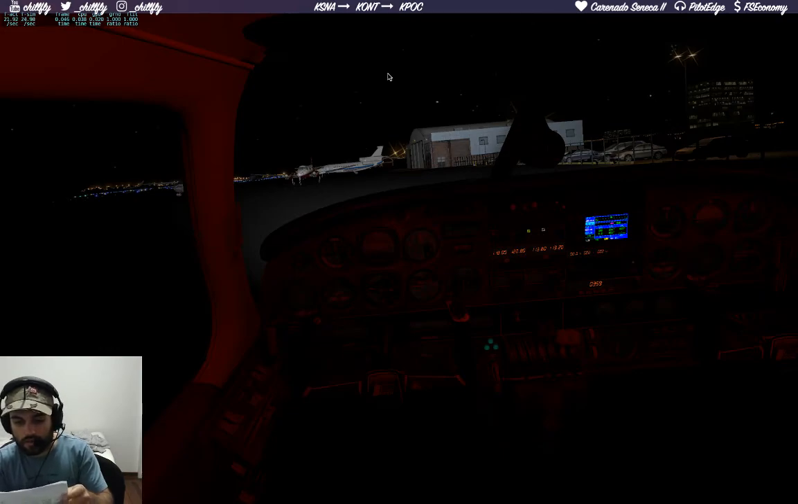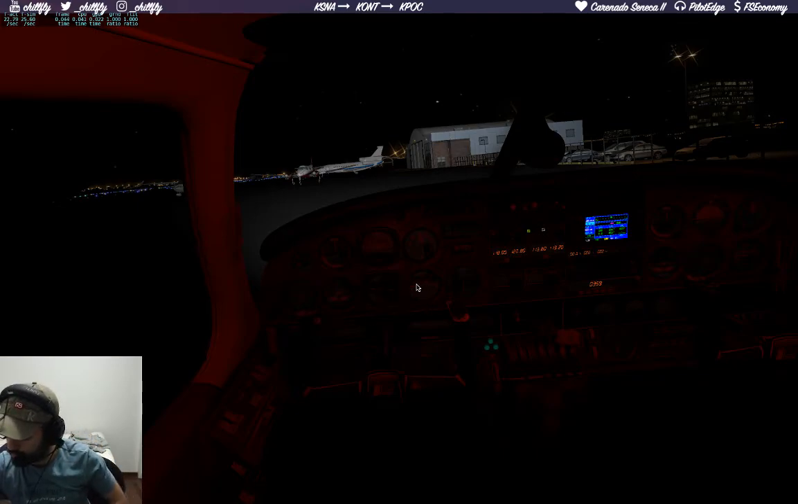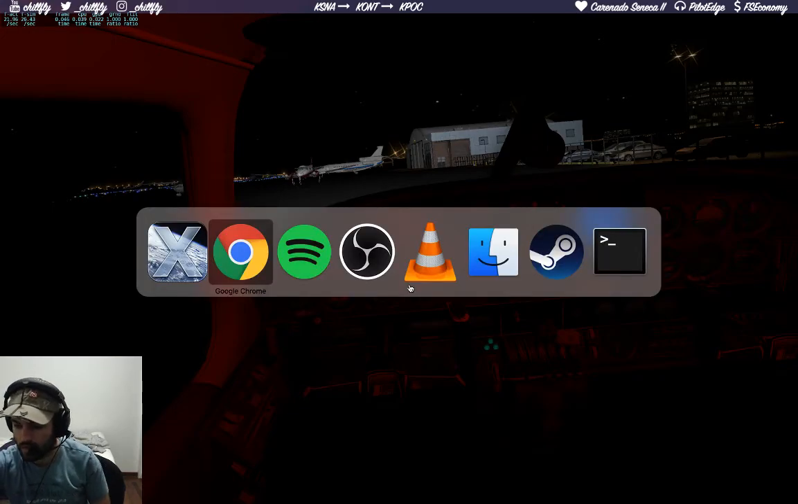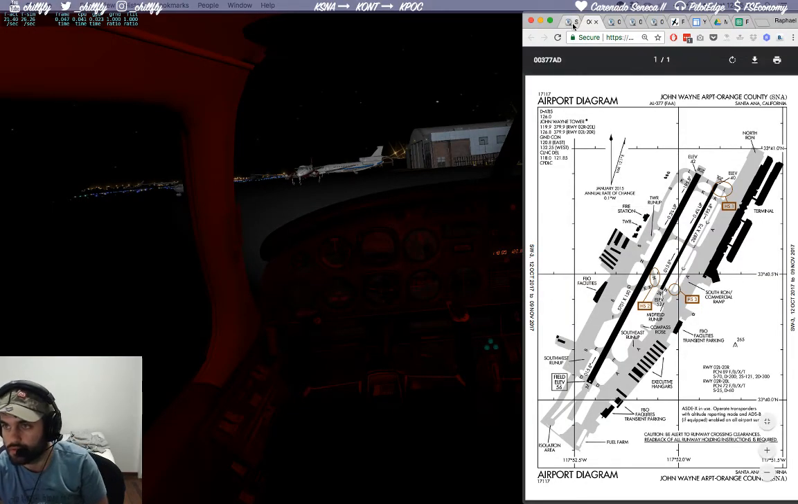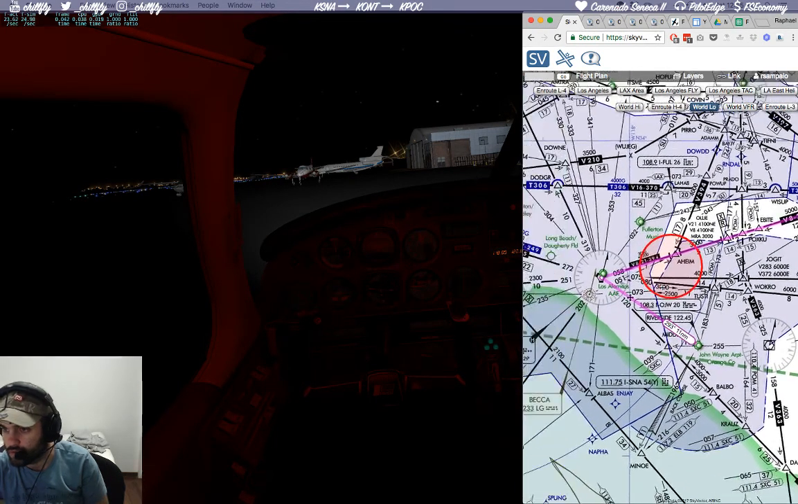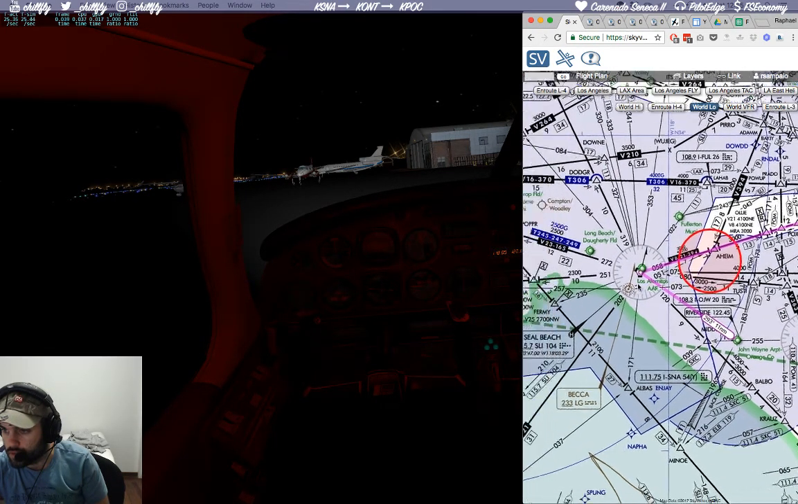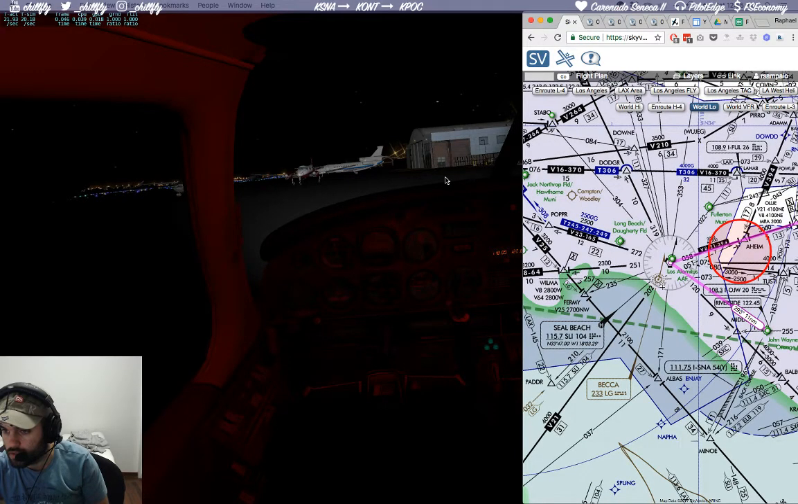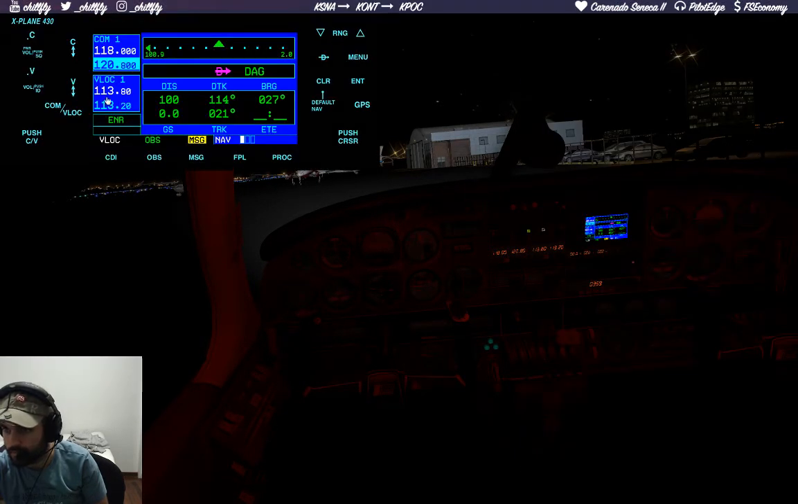Let's set our nav 1 and nav 2. I'm not using GPS in this flight. I'm going only with the CDIs here. So let's set the Seal Beach VOR frequency in nav 1. Seal Beach VOR, the frequency is 115.7.